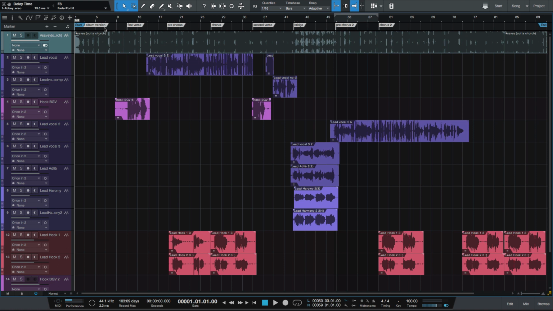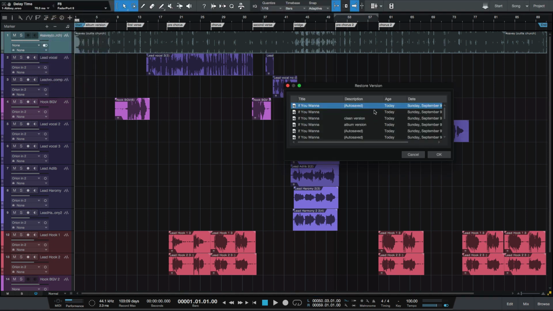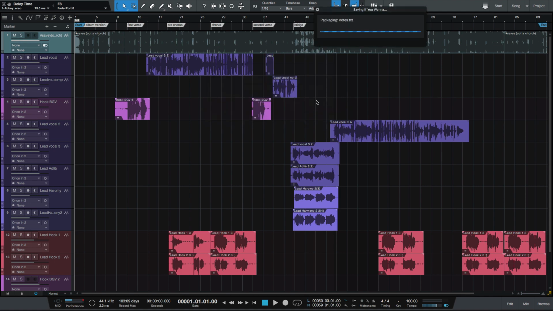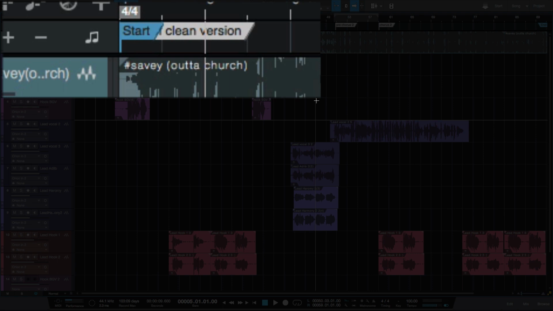So this allows you to tell what version you are in if you do it this way. Restore version, we'll go back to the clean version, and you see I have clean version there.